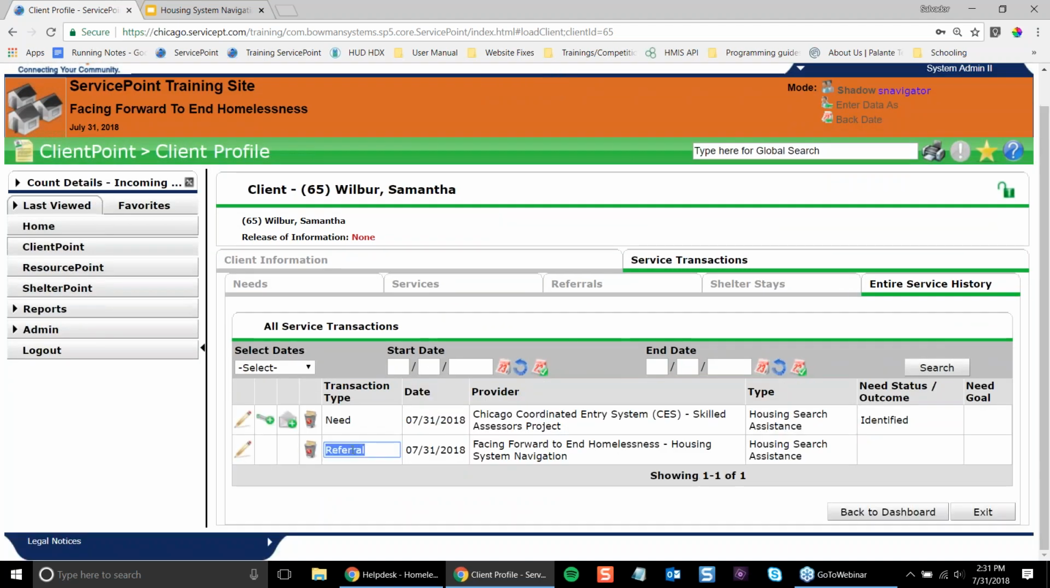And look at that. There's a referral right over here, referral to the provider of Facing Forward to End Homelessness. What we are going to do is click the leftmost pencil. So we're going to click the pencil under the referral row. Okay, so I'm going to click this one, where it's highlighted blue. I'm going to click that pencil.